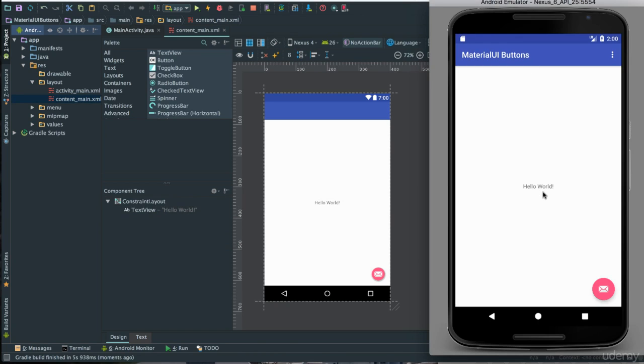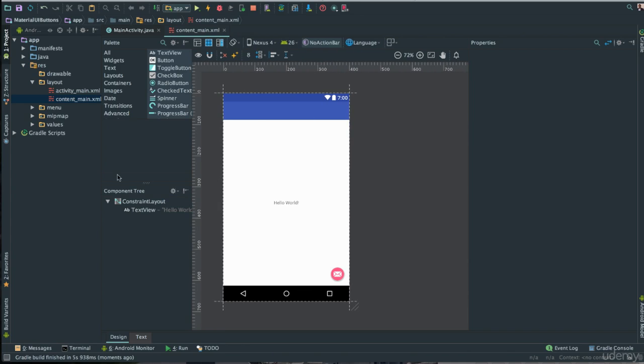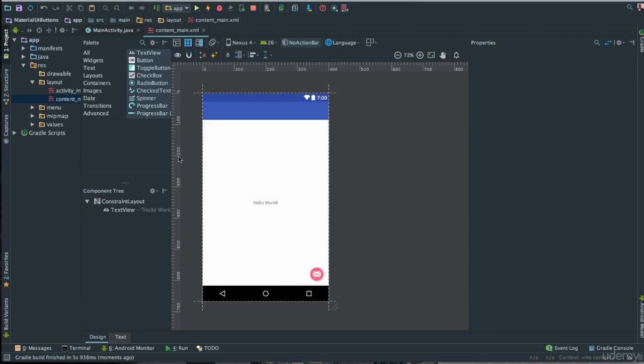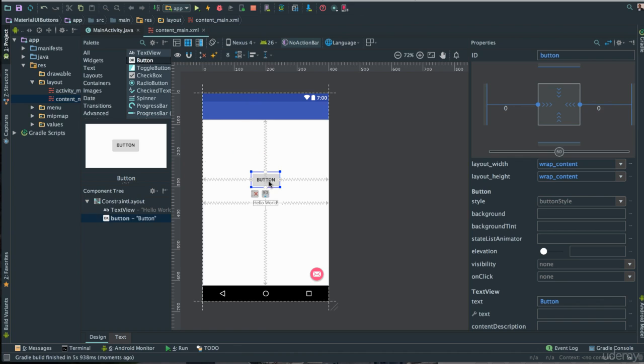So this is our text view. Now there are a lot of things going on here, so let's go ahead and close a few things down. We have our hello here, which is our text view, as you can see. Now let's go ahead and add a button. There is a button at the top here under our palettes, so you can grab it and put it, for instance, at the top.